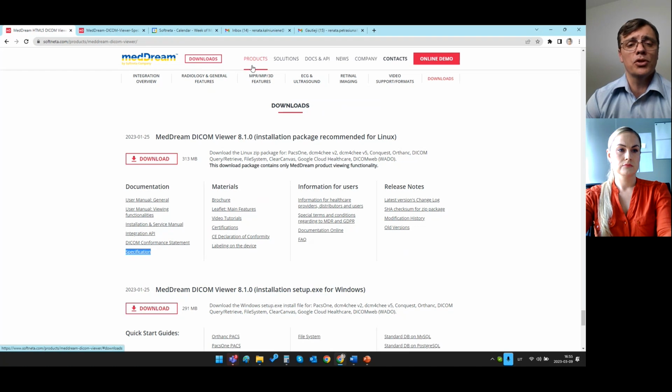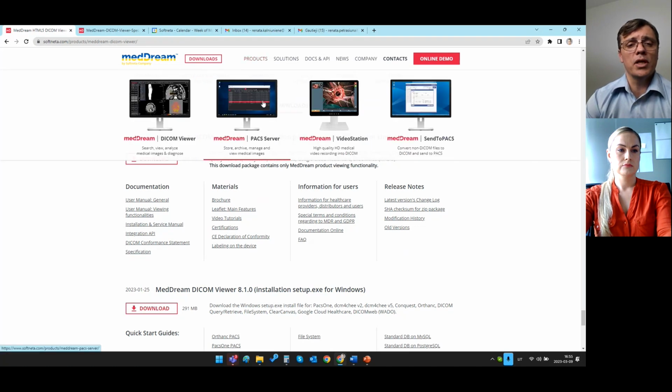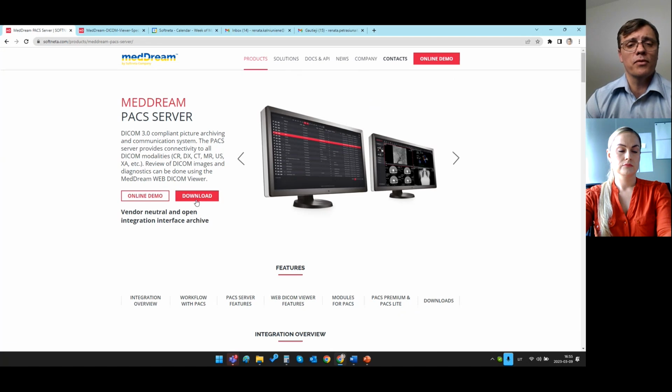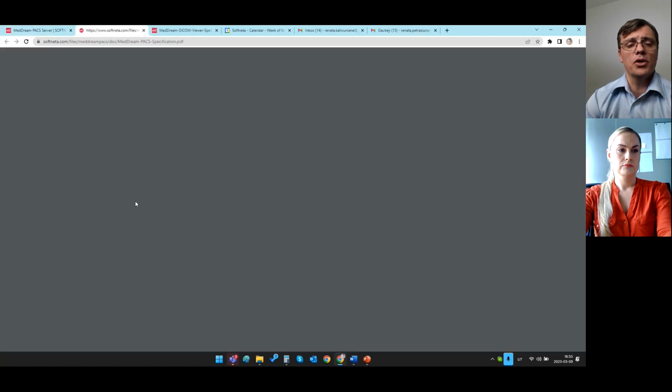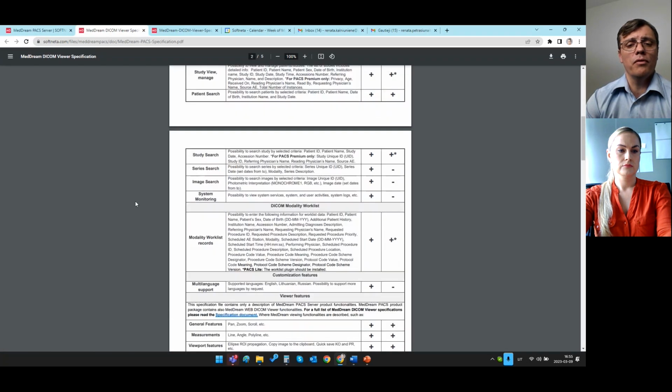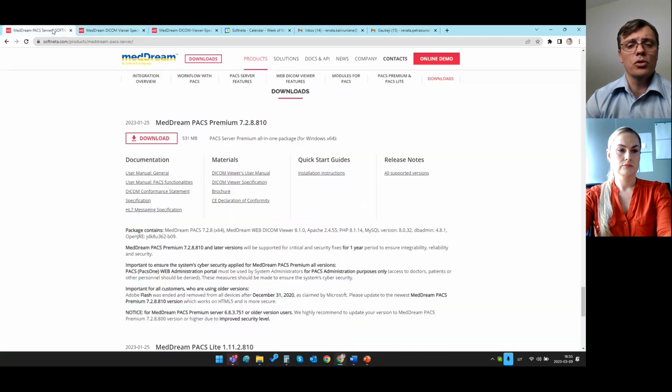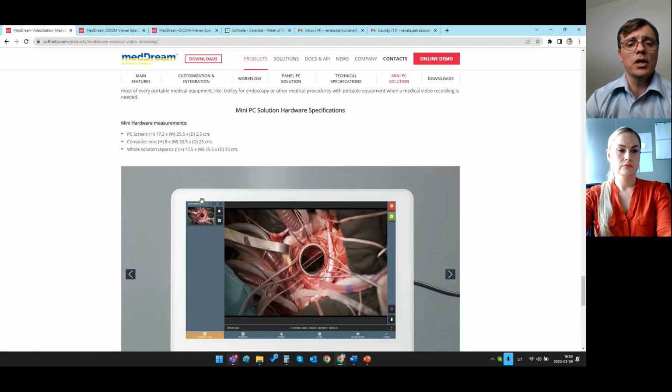If you go to the product section and open any product, the same applies with the PACS system or with any other product which Softneta is building. You can go and see the specification and immediately see all the features which are supported and non-supported. So I hope you will see value in these documents.